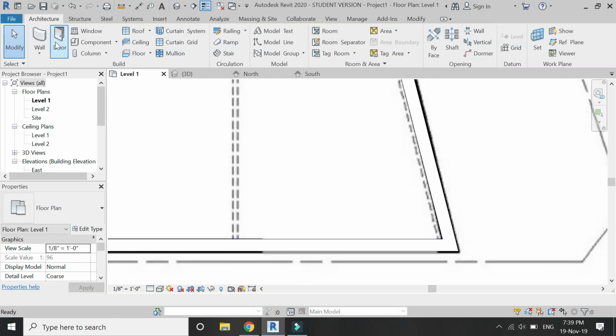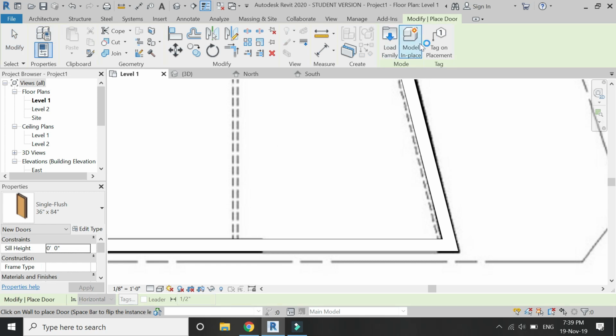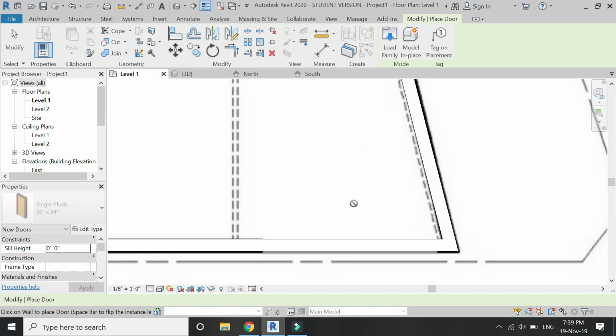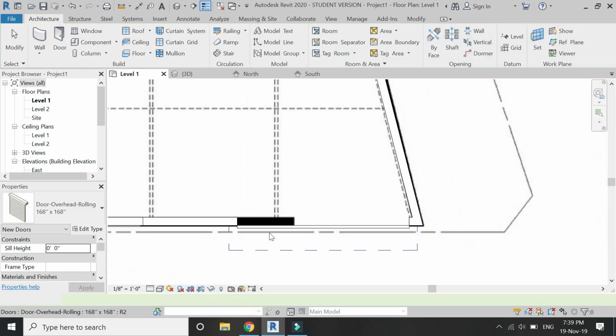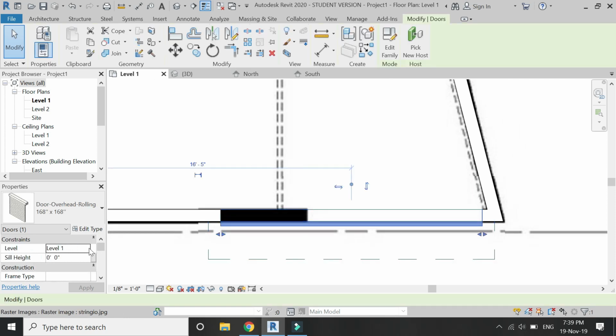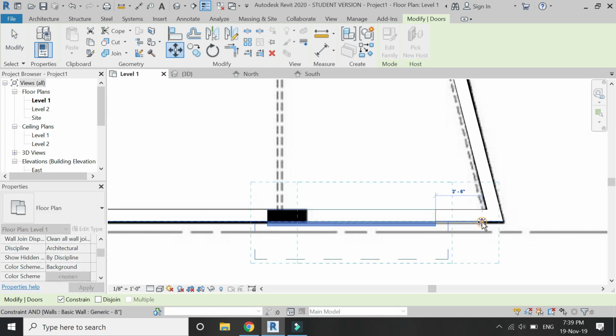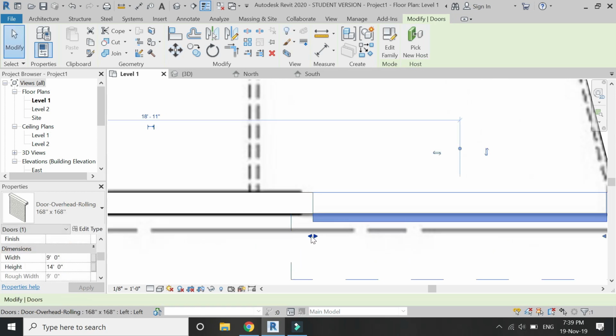Previously this shed was being used as a workshop, so there was a rolling door, basically a shutter, on this side, so place it here and adjust its size from this properties tab. You can also adjust the size by dragging this arrow.